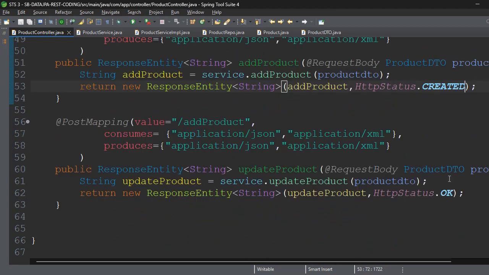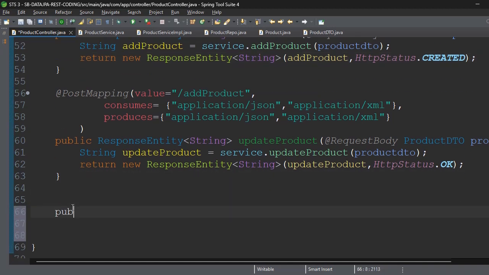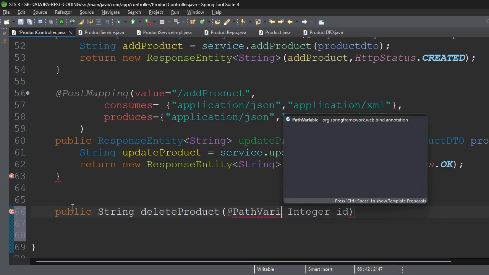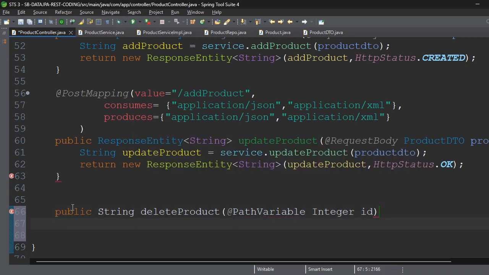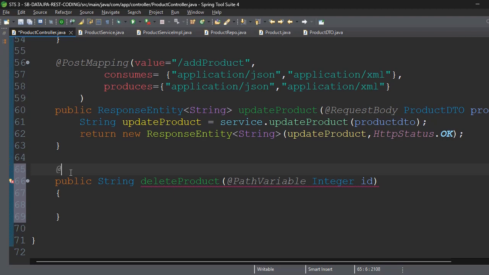Update product, later. Public string delete product of integer id. The integer id type is @PathVariable. Open brace and close brace. Mapping type is delete request, so @DeleteMapping of double quotes slash delete, slash open brace close brace and id.